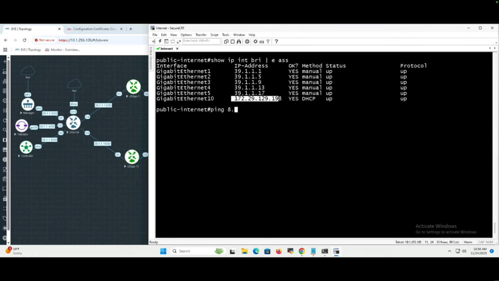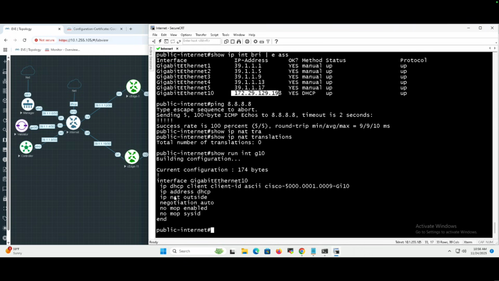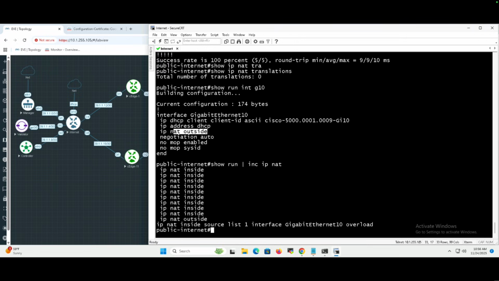First of all, let's do a ping 8.8.8.8 to see if we can get to the outside world, and let's do a show IP NAT translations. And we are not doing any natted translations here, but I can get to the outside world as far as those configurations go. And if I do a show run interface gigabit Ethernet 10, we should see that that's configured as an IP NAT outside. All of my other interfaces are going to be inside. And if I do a show run type include IP NAT, we should see that we have an IP NAT inside source that is overloaded on gigabit Ethernet 10.